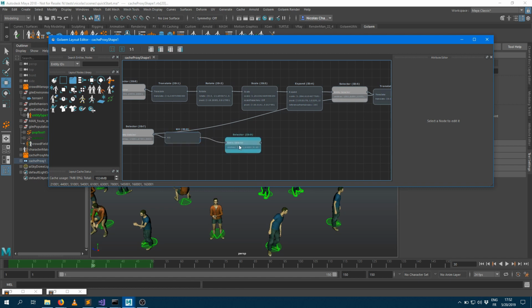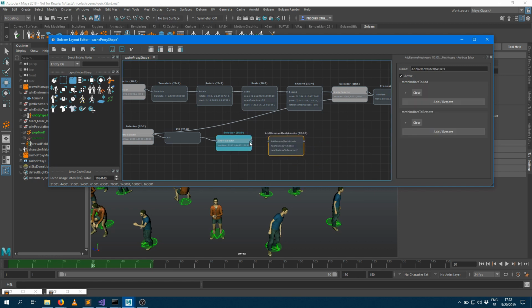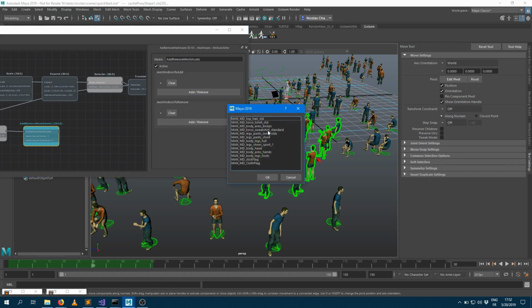I'm going to connect it to the end of my flow, so now my selection becomes active, and I want to use the plus minus mesh asset here. So the add remove mesh asset, and I want to connect it to my flow. As soon as it becomes active, I can decide which mesh I would like to add to my characters and which mesh I would like to remove. So first, the mesh I would like to remove is that sweatshirt, so I can press the add remove button here.